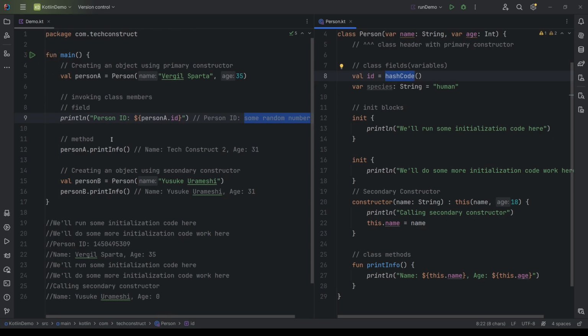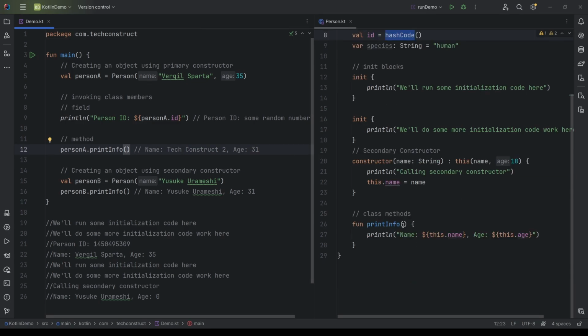To invoke a class method, we follow the same syntax. We have our variable, which contains our object, person A, dot, the name of the method that we're trying to call. And we make a function call the exact same way we've always done it. Function name, followed by parentheses, and any arguments that need to be passed in. Print info doesn't take in any arguments, so we just leave this blank.